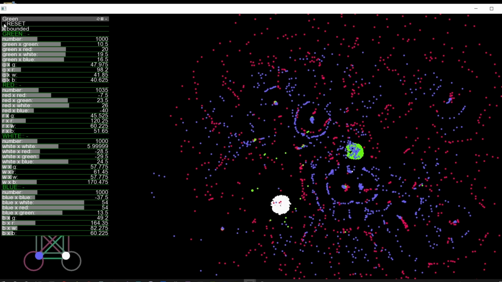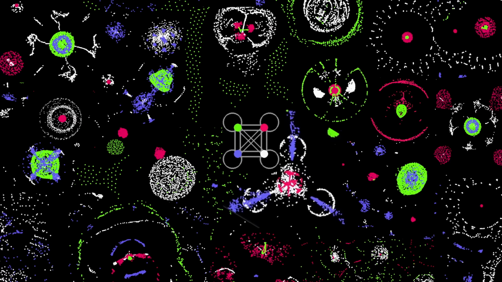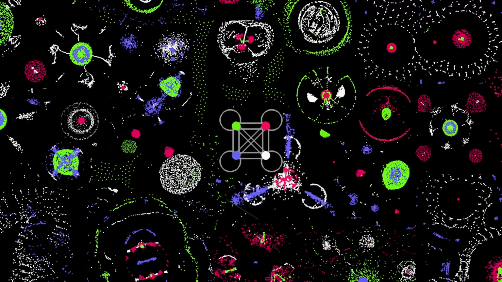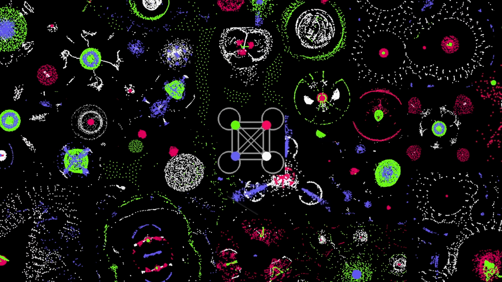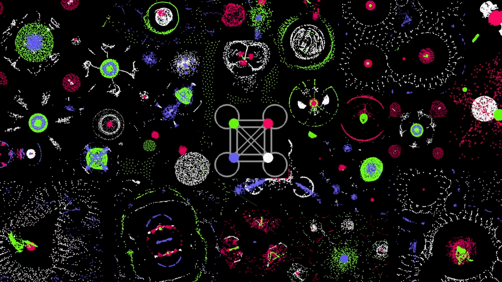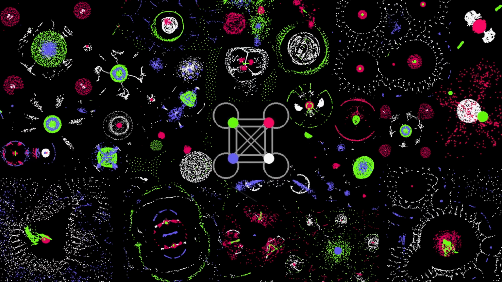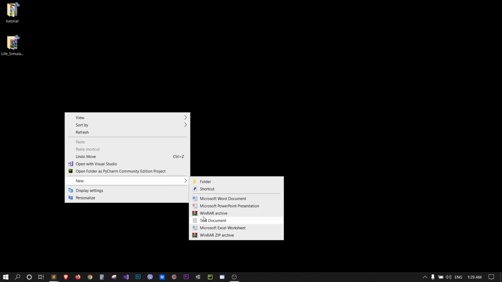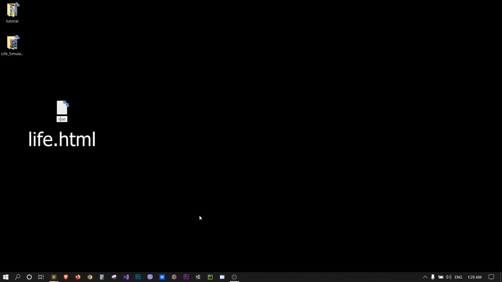Everything you saw resulted from variations of this simple model, which defines the attraction and repulsion relationships among four particle types. The code behind these self-organizing patterns is so simple, it'd be a shame not to try it. So open your laptop, create a new file and call it life.html.